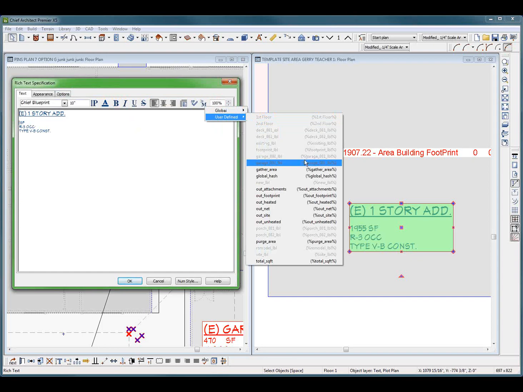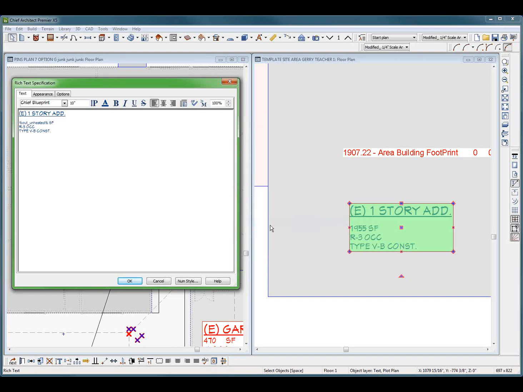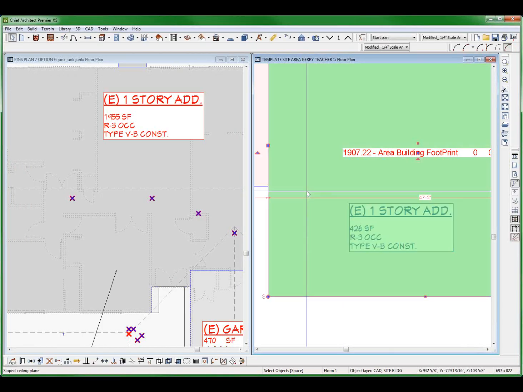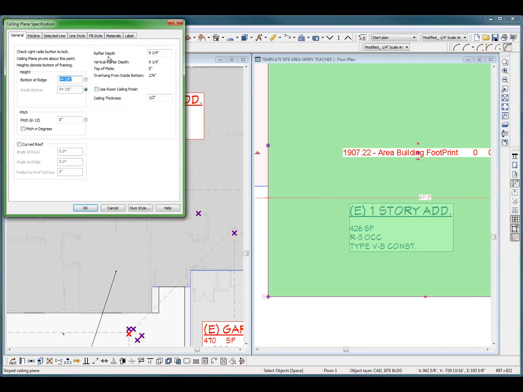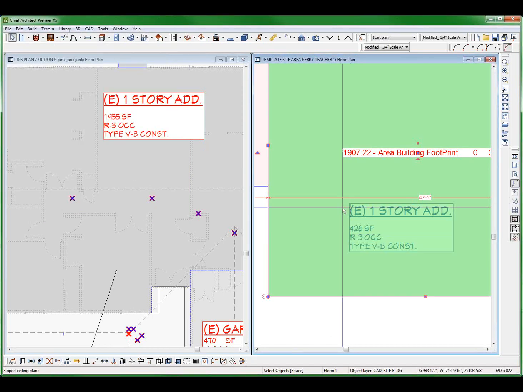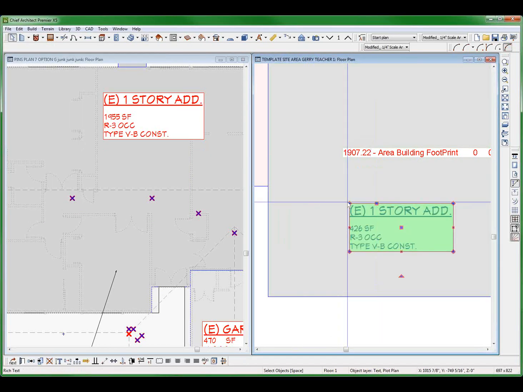macro user defined. I don't know, one of those. I don't know what number that's going to be. 426 is the wrong number. U. Label. Oh, it's footprint. I think that's a footprint.